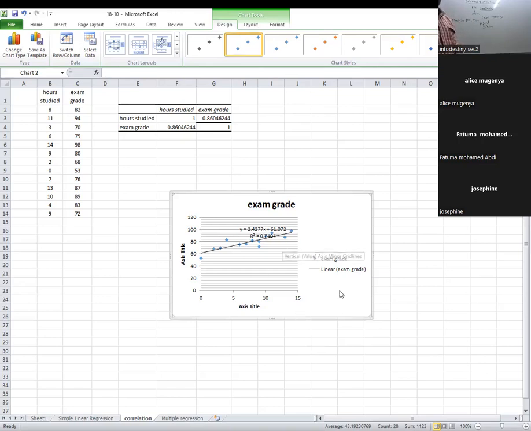So we are waiting for the Muslim students so that we can continue. Waiting for the Muslim students so that we can continue.